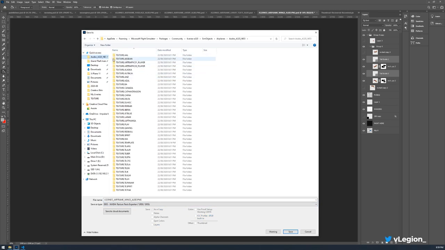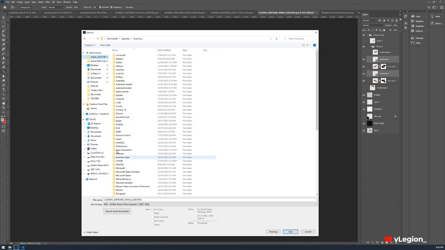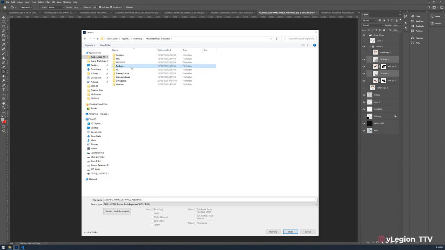I've pinned it up here, but you will normally need to go to your AppData local roaming folder. So you'll be here. And then we go down to Microsoft Flight Simulator. Once we're here, go to Packages, Community, into your A320 folder. If you don't have that, that would probably be because you haven't done this yet. Everything that you need will be in the description anyway, including this folder, so you can just copy it as it is.